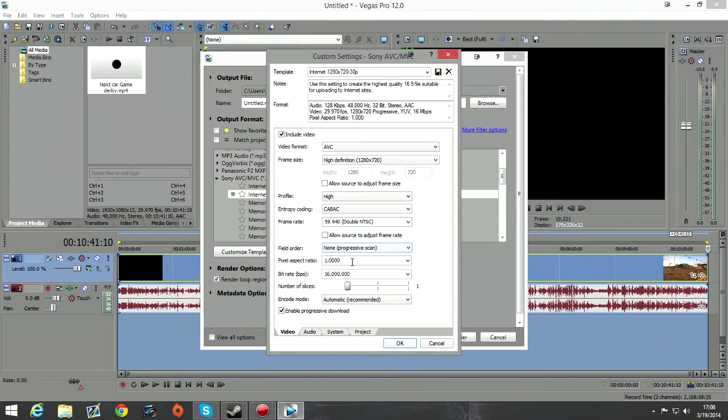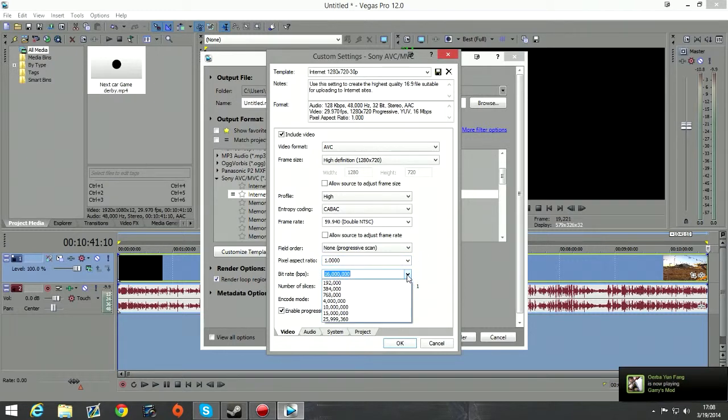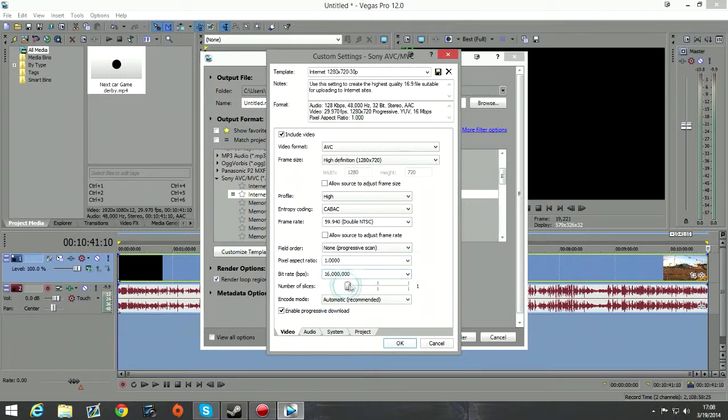And field order none, pixel aspect ratio 1, bit rate. You're gonna want to put that up to around 16 million or 15 million. It'll be 15 million, I think it'll change. Number of slices, I don't know what this does, so you can leave it the same. But I found that it works best around 5, so I'm gonna put that in.